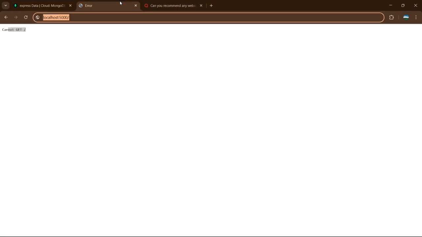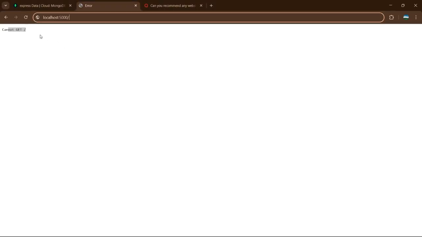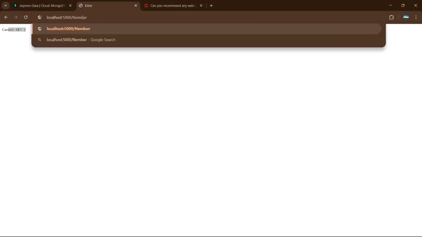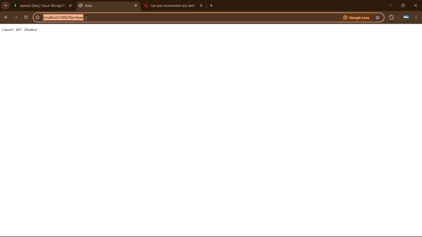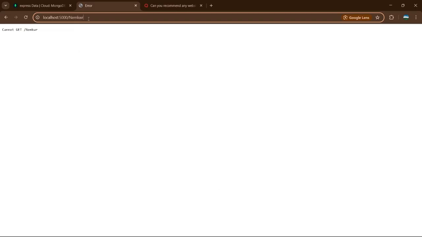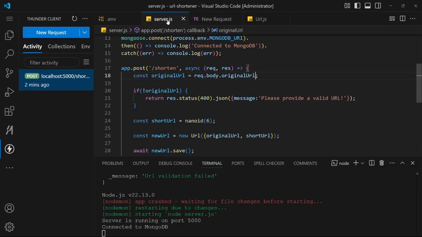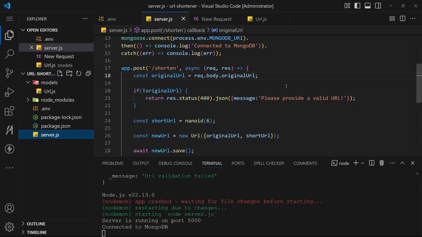Now if I go back to the backend and type this one after localhost 5000, oh, I didn't define any get method here, sorry. Let me do that. The testing is working, storing in the backend and everything. So the post method is working.